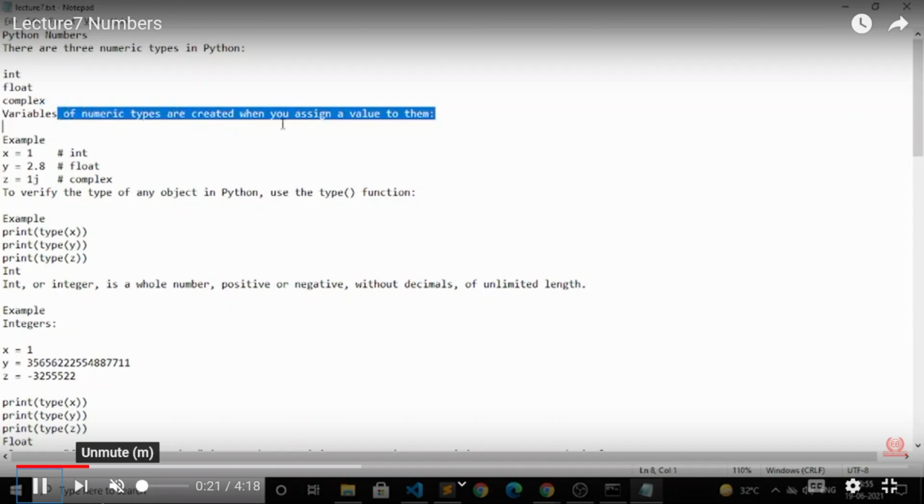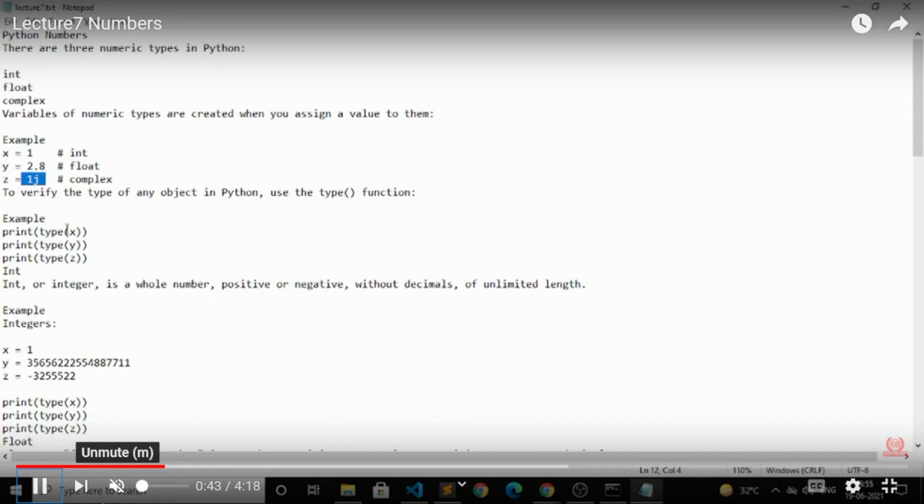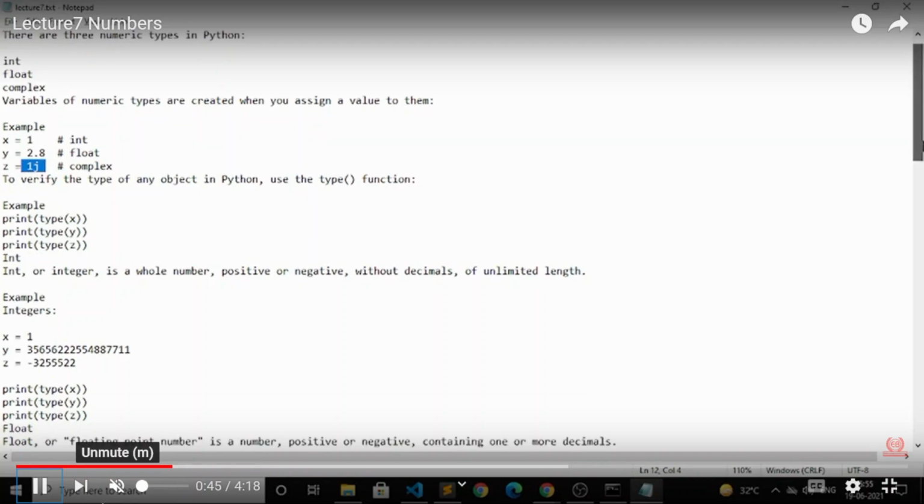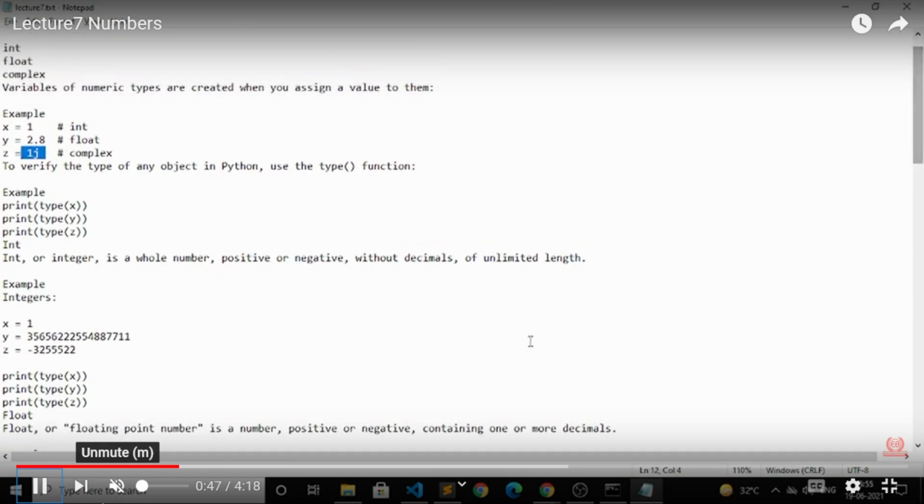For example, there are a few examples available. X is equal to 1. That is in the form of int because there is a proper number over there. The 1 is a simple number, so it is an int. The second one we have is 2.8. That is a float because it's a decimal. And the third one is an imaginary number, so it is a complex number. That is why it is provided as complex.